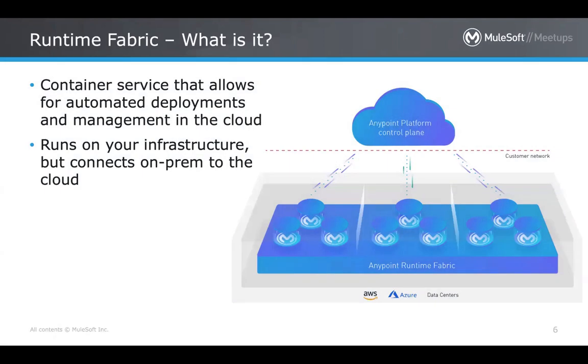So Runtime Fabric, let's answer the question, what is it? Runtime Fabric is a container service that allows for automated deployments and management in the cloud. It runs on your infrastructure, but it connects your on-prem deployment to the cloud. What I like to say is Runtime Fabric really combines some great facets from on-prem and the cloud and gives them to you in one offering. That allows you to get some of the great features and speed of the cloud with your on-premise deployment.